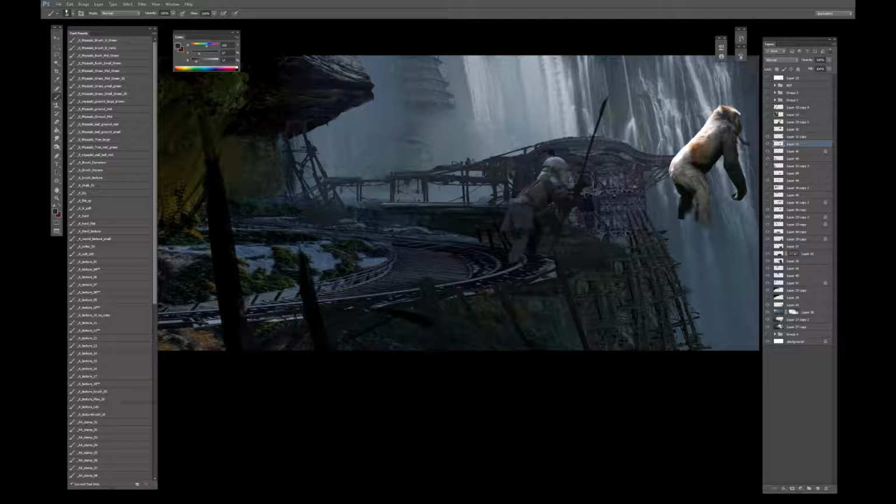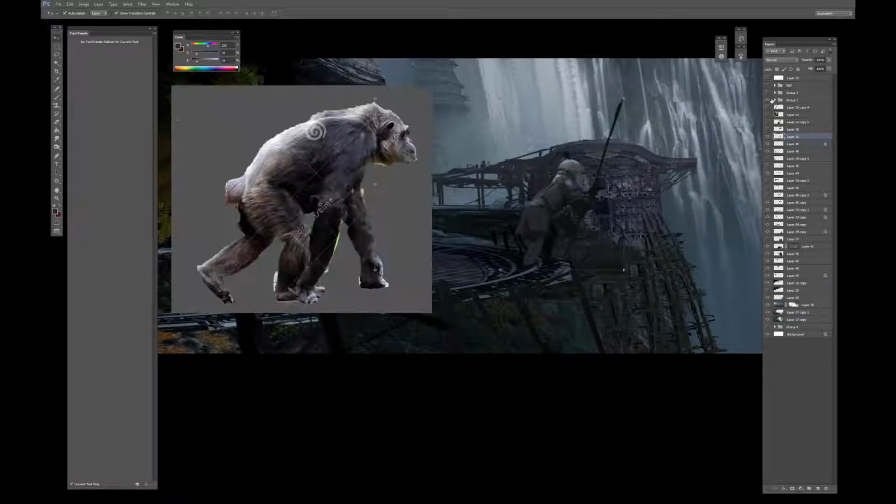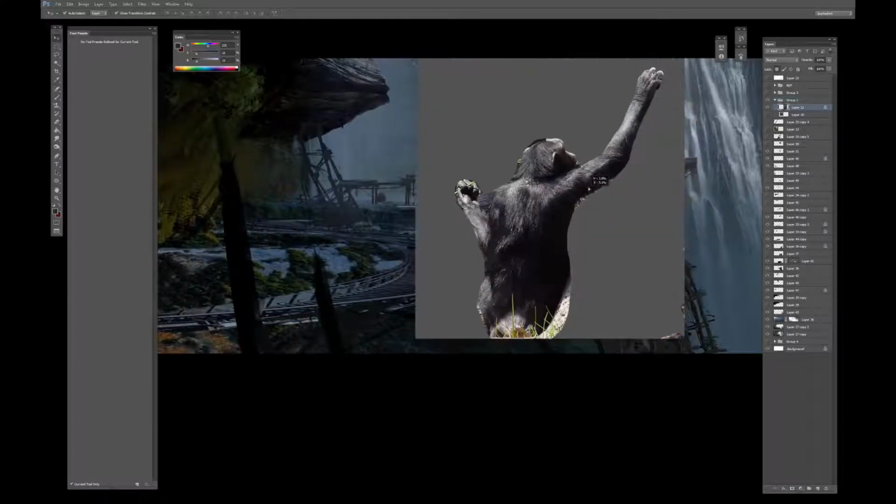Kind of refine this pose a bit. So you saw we started with the photograph of the ape, just for basic color info and all that stuff, but we instantly, drastically painted over it quite a bit.